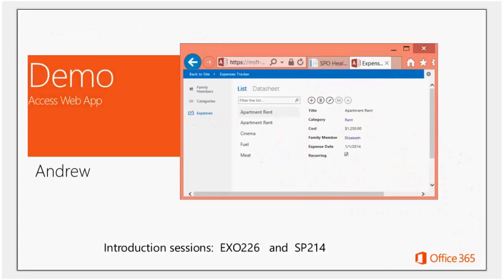So we can talk about it a long time, but let's go ahead and jump into a demo. So Andrew's going to steal control of the session. Okay. Let me take over, and I'm going to show you guys an Access web app living in Office 365 right now. So to do that, I need to share my screen.